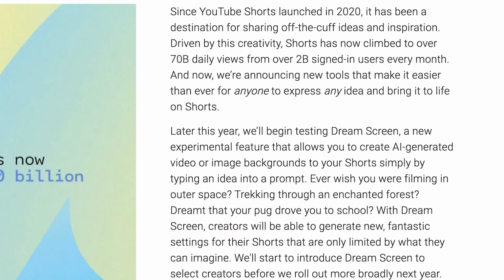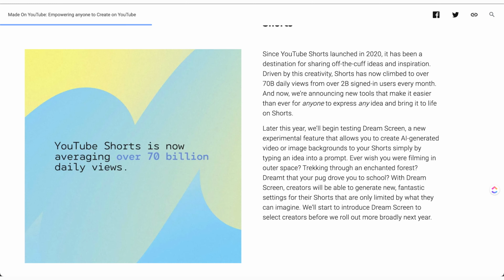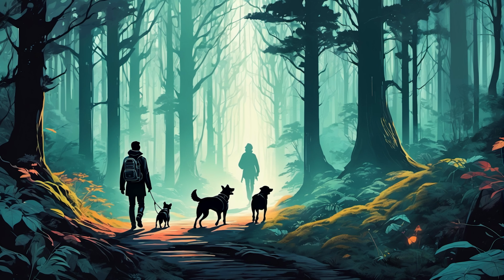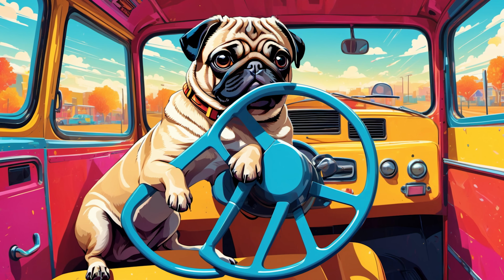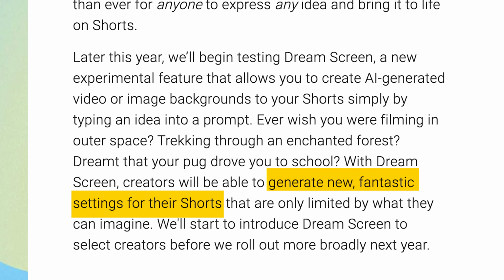The most exciting to me is something they're calling Dream Screen. I think we're all familiar with the advancements in the AI image generation space, but if not, we have a video about it right here. So YouTube's going to be bringing that same technology to their YouTube Create app by allowing creators access to AI-generated videos or image backgrounds. In a recent blog article, YouTube says, "Ever wish you were filming in outer space? Trekking through an enchanted forest? Dreamt that your pug drove you to school? With Dream Screen, creators will be able to generate new, fantastic settings for their shorts that are only limited by what they can imagine. We'll start to introduce Dream Screen to select creators before we roll it out more broadly next year." How exciting is that?